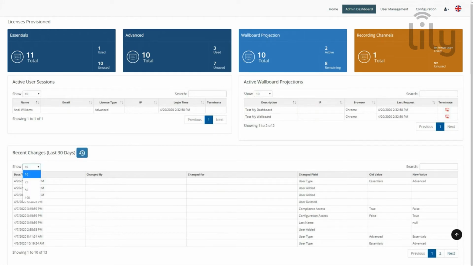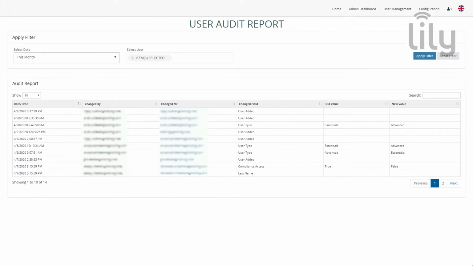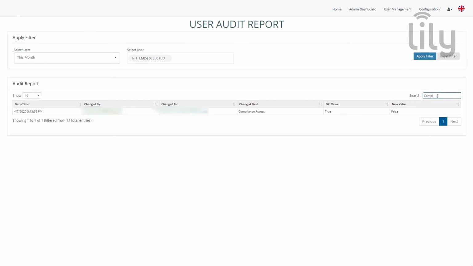The View History icon redirects to the audit report, which displays all changes made by administrators that day and can be sorted using any column header. Column headings are the same as the Recent Changes grid. The search facility can be used to quickly filter the grid and to find any audited changes.